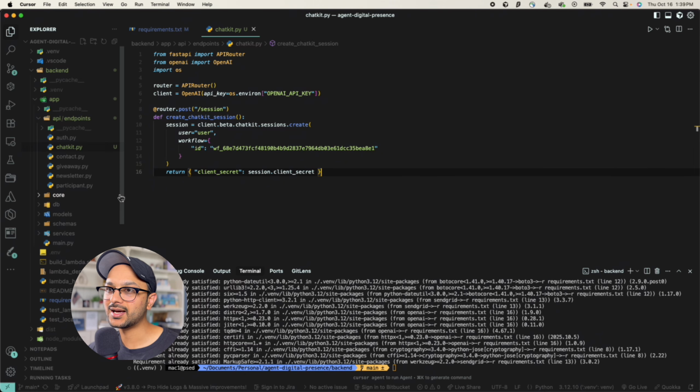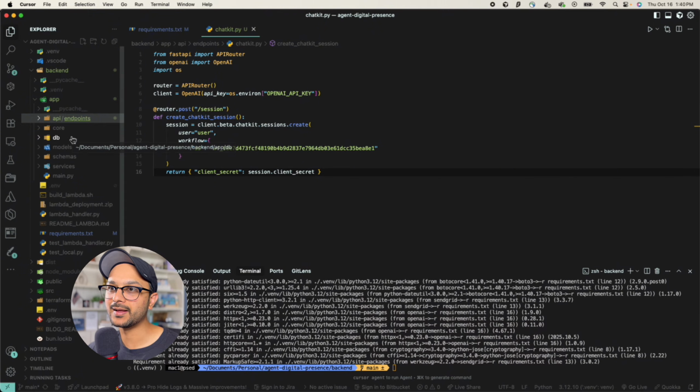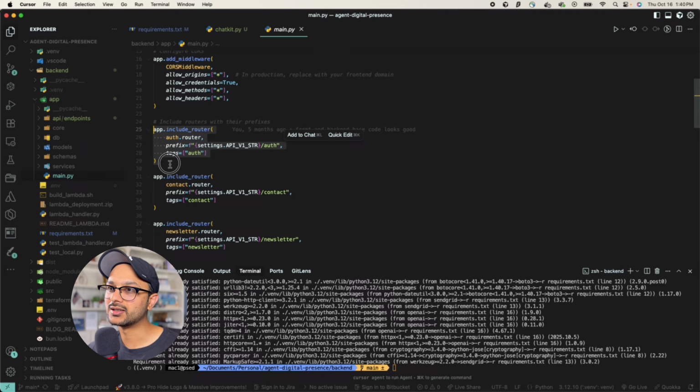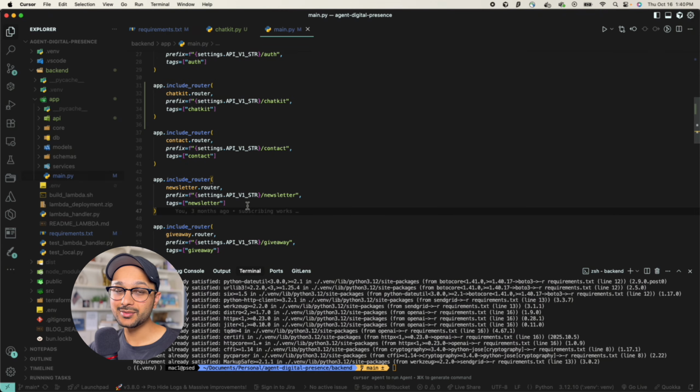Now that it's set up, of course, I want to be able to expose this. So I'm going to go to my main.py and add a new router. And that's it for the backend. The sole purpose of a backend is to provide the client token for the client app so that it can start using that to call OpenAI's APIs.